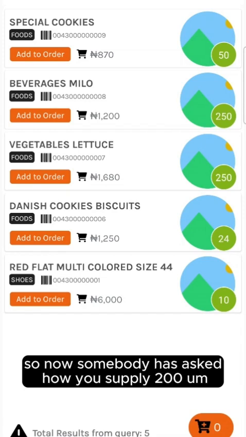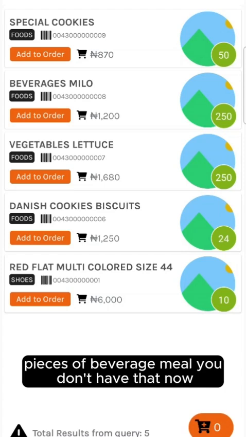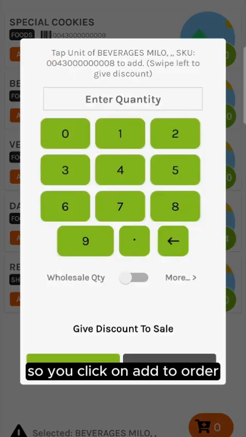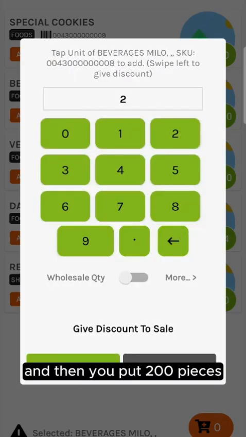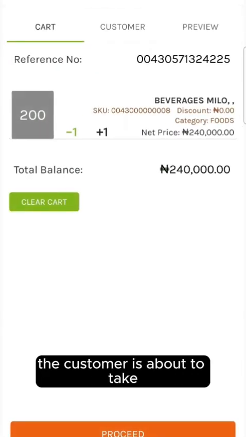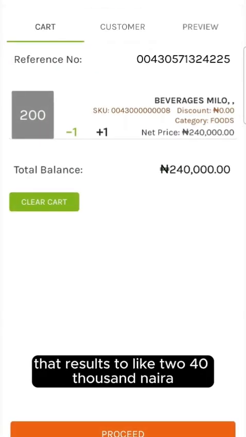So now somebody has asked that you supply 200 pieces of beverage Milo. You don't have that now, but definitely you can make it happen. So you click on add to order, and then you put 200 pieces to your cart. So these 200 pieces is the order the customer is about to take. That results to about 240,000 naira.